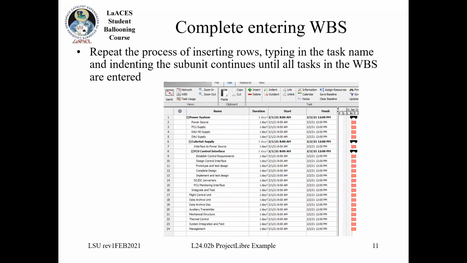So I'm basically going to go through this entire process over and over again, going down a level each time until I get all of the items that I had on my WBS entered in. So you can see here that I have all of the subunits under power system, and on one of those is CubeSat supply. And then under CubeSat supply, I have 4 different subunits: interface to power source, FCU control interface, DC-DC converters, and FCU monitoring interface. Those are all underneath CubeSat supply.